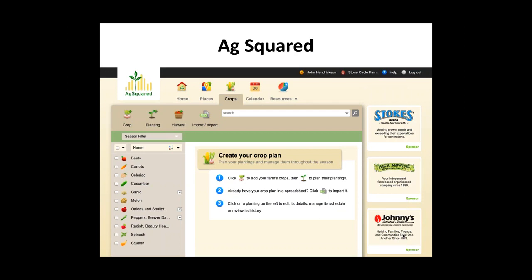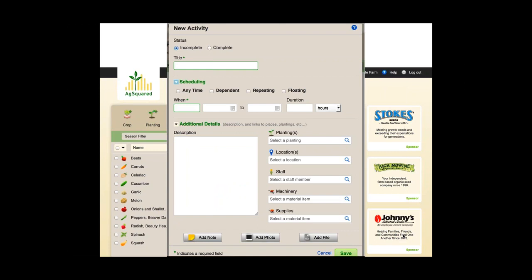There's various tabs to do your crop planning, determine when you're planting different crops, input harvest dates and harvest amounts. You can record activities, so you can give an activity a name and describe it and give it a location. You can indicate what staff on your farm were doing that activity, what tools and equipment were being used, what supplies were being used.